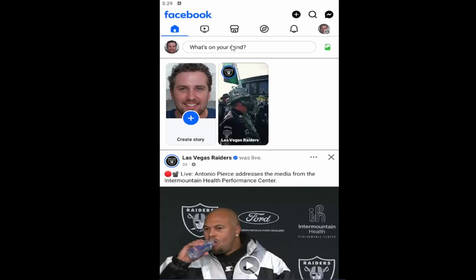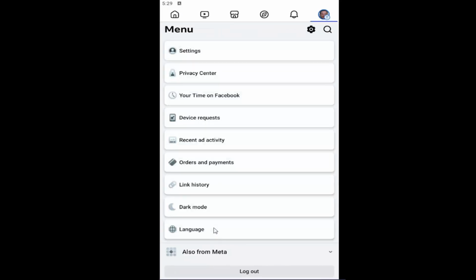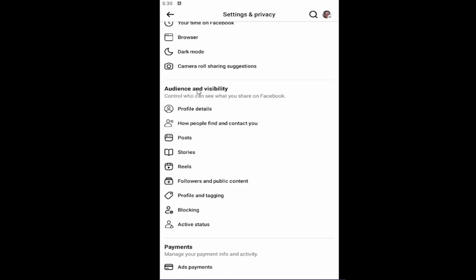So all you have to do is open up the Facebook app and select your profile icon at the top right. You want to go down and select Settings and Privacy, and then select the Settings button. Scroll down on this page underneath Audience and Visibility and select Profile and Tagging.